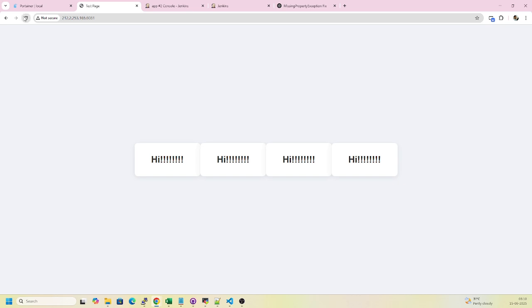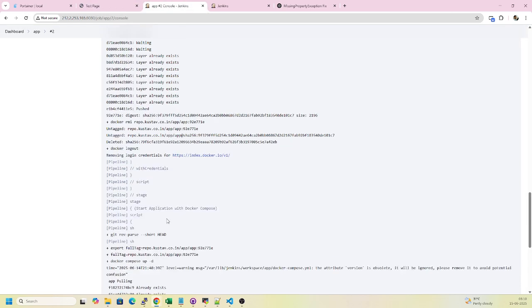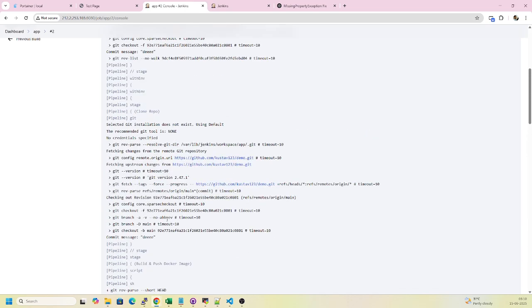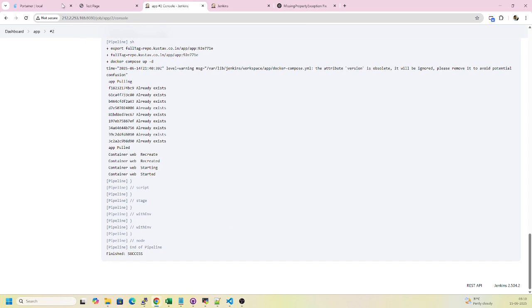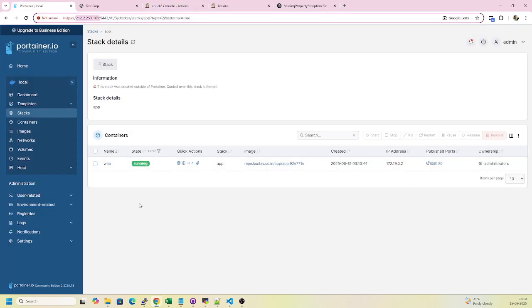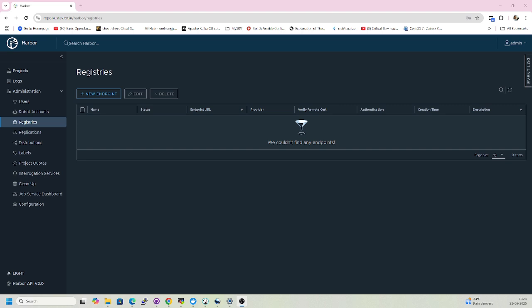Now, if I just simply refresh it, it's done. The CI/CD plugin itself cloned, built your image and updated the stack. So we are almost at the end of this tutorial.